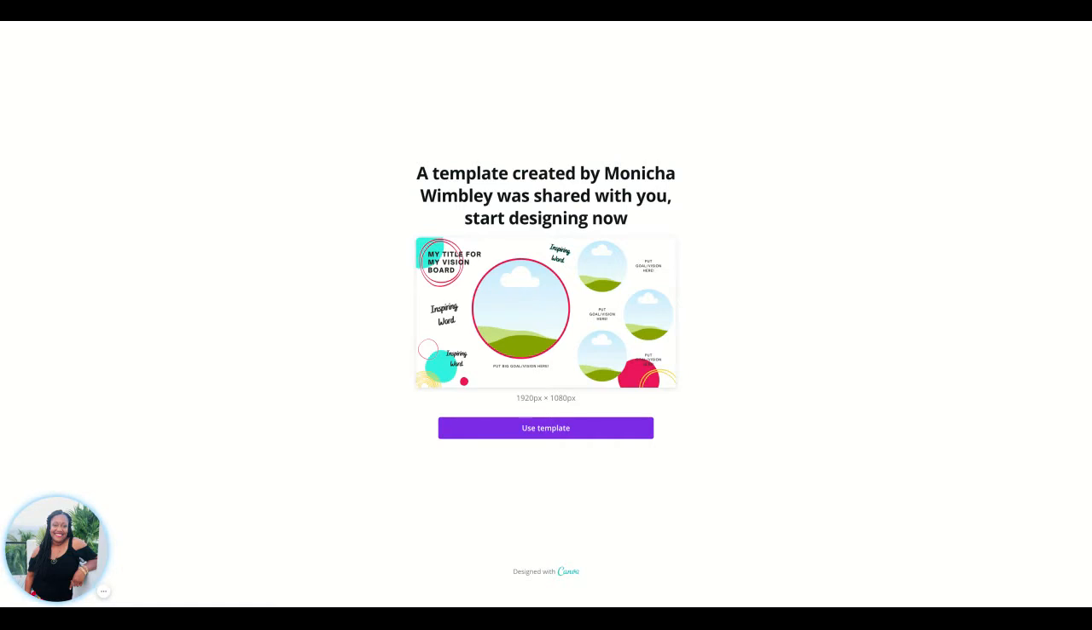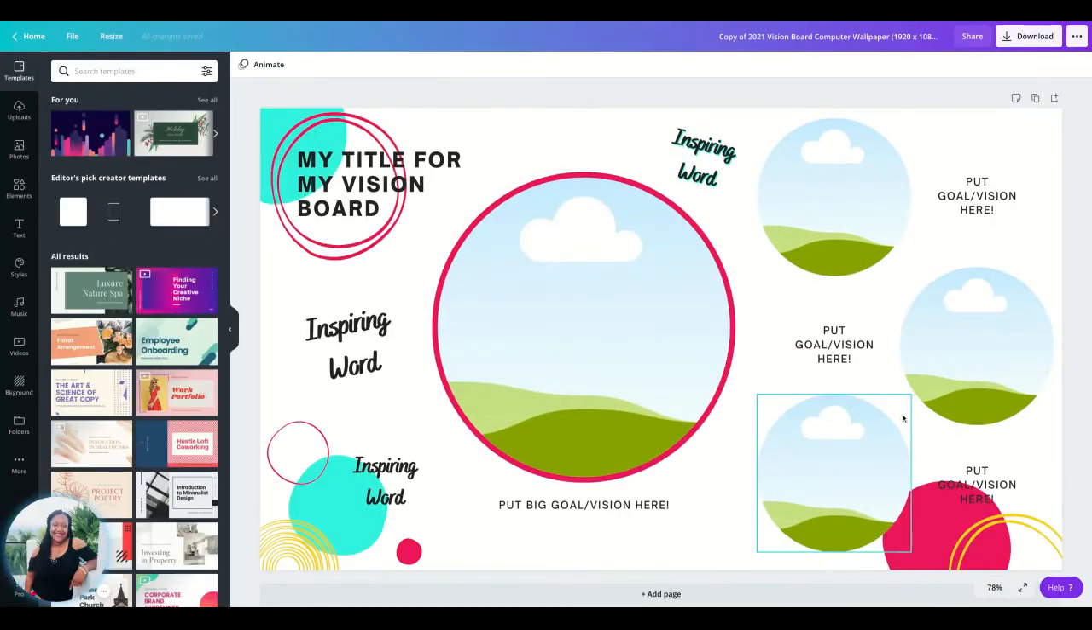So if you've never been a user of Canva, here's a little tutorial for you so you can get it going. I went ahead to the link on mine, and I'm going to do the computer wallpaper one this time. So when you click on that link, this is what's going to come up. Go ahead and click on Use Template and it'll open up in Canva.